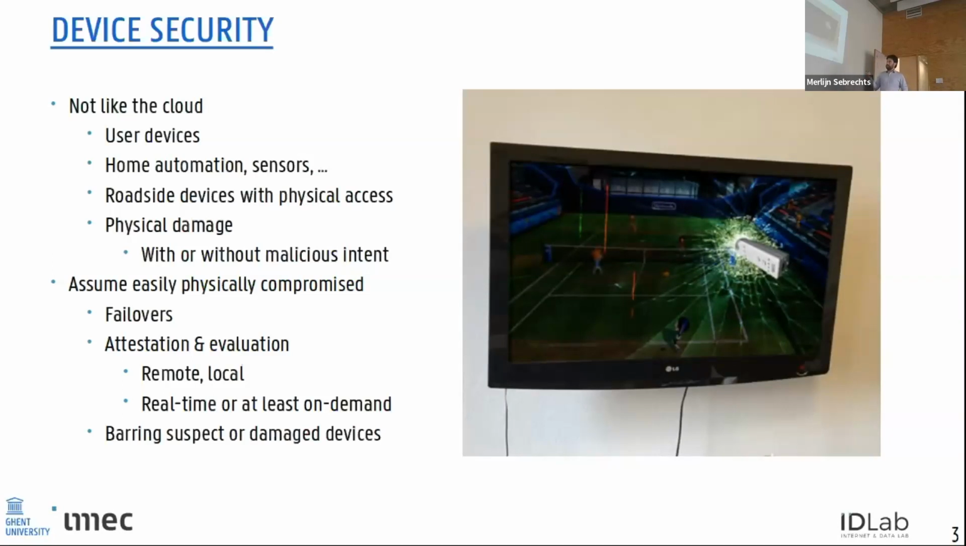Some things you can do about this, of course, is you can have failovers. You can assume that the device can fail at any time, so you have a backup nearby, or a batch of backups nearby. You can have some sort of attestation or real-time evaluation of your device to see if everything is still functioning as required, to see if all your functionality is still available, or if, for example, specific hardware is damaged or giving you uncertain output.